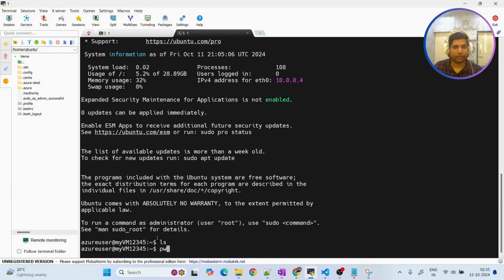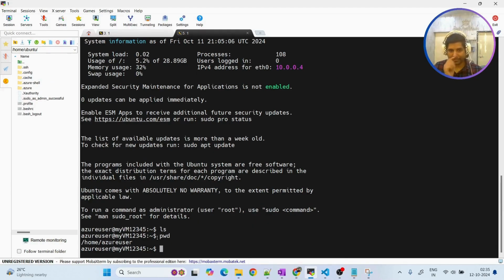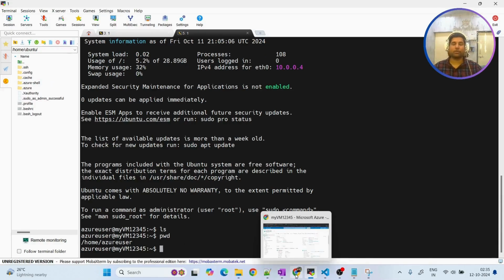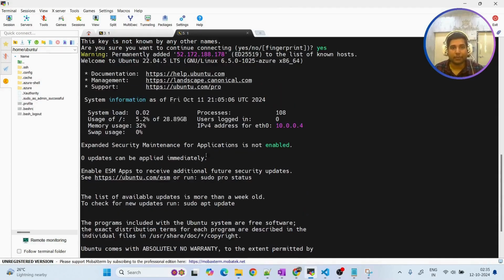Now we are able to access the virtual machine that we have created. If I run this pwd command, currently we are in home/Azure user. So in this way we can create an Azure virtual machine using Azure CLI, and we can access it because we have the public key also created.